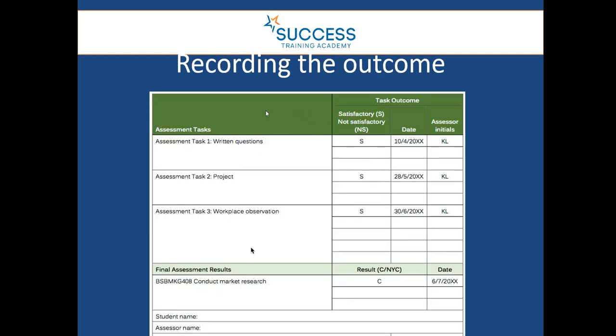Now, this is a task outcome sheet, aka just an assessment report. Okay, so in this case, we've got assessment 1, 2, 3. And then over here, we would put whether it's satisfactory or not yet satisfactory. We'll put the date and then the assessor initials. And you would also have a spot down the bottom there for comments for the student as well. And we've got student name, assessor names, assessor signature, date. Okay, so this is a form that you may come across in your RTO.